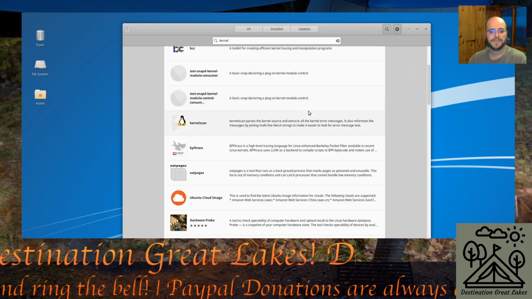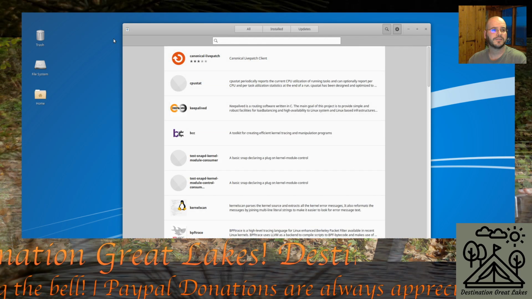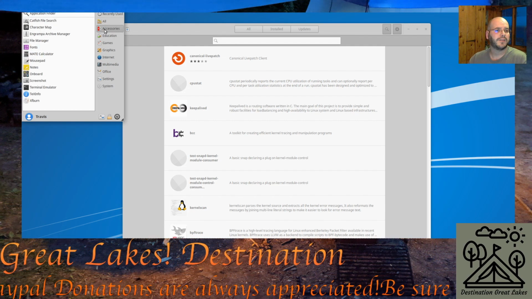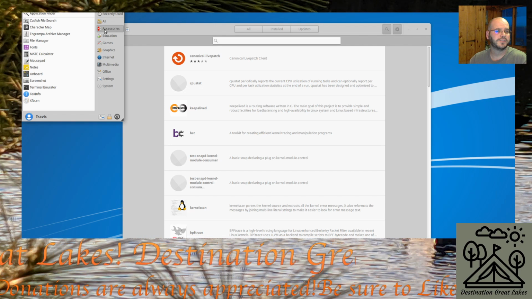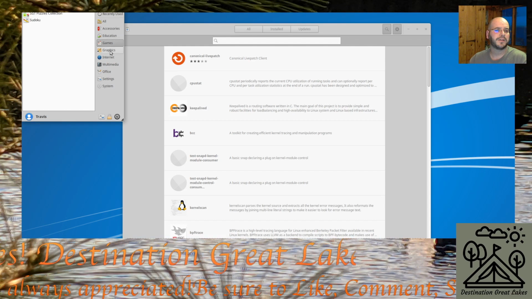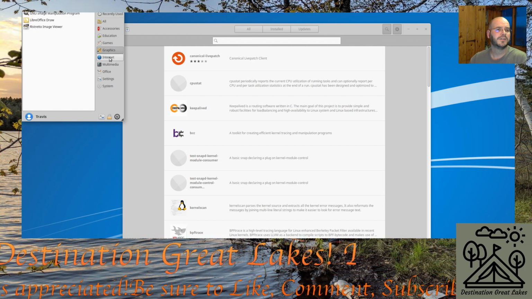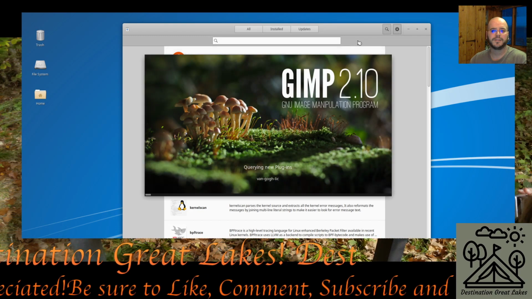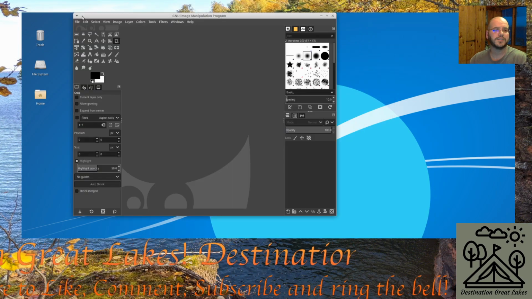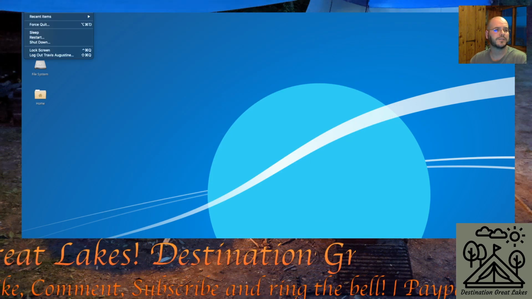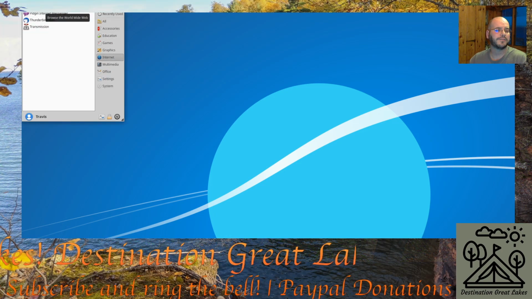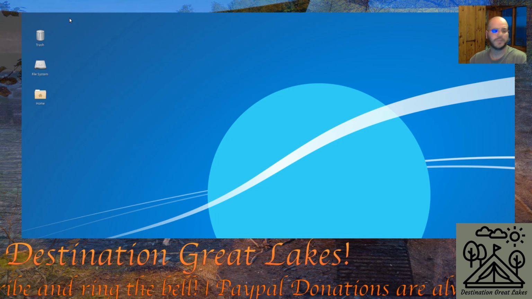So it looks like I have to do some work. Let's see what else we have in here. Accessories, Catfish file search, file manager, XFburn, LibreOffice Math, a couple of games, GIMP. What version of GIMP are we running here? 2.10. Okay, so it's running a newer version of GIMP. That's good, because I use GIMP a lot for making our thumbnails. Internet, we got Firefox.